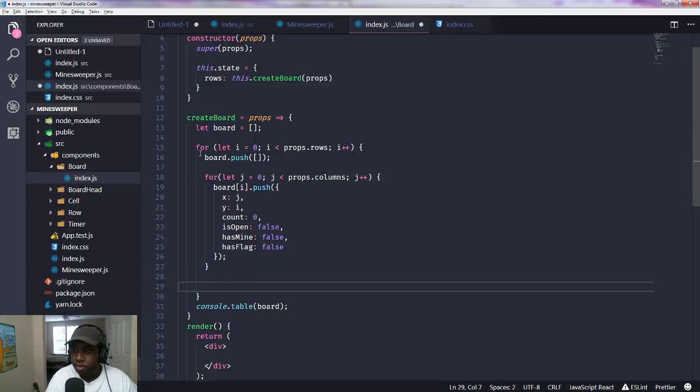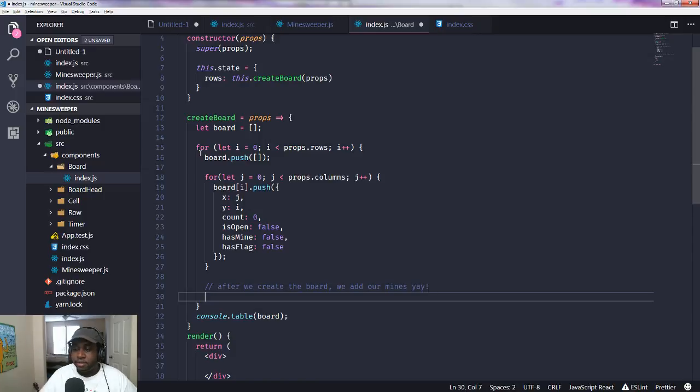So what we're going to do is we're going to go ahead and start another for loop, okay? So we'll just comment this. After we create the board, we add our mines. Yay! Right? Awesome. So we're going to start a completely new for loop. And since we're using let, we don't have to worry about I being at some weird position or whatever the length of props.rows is.